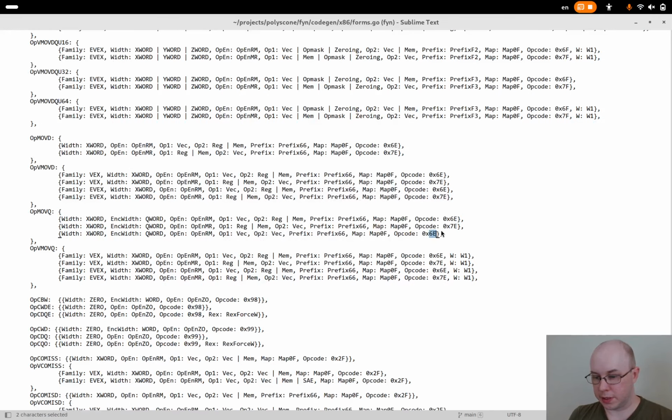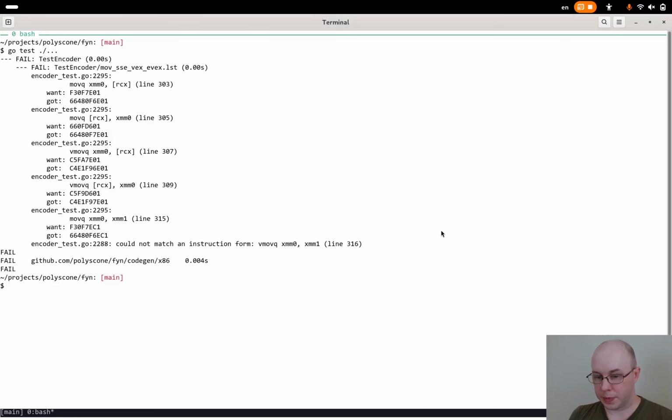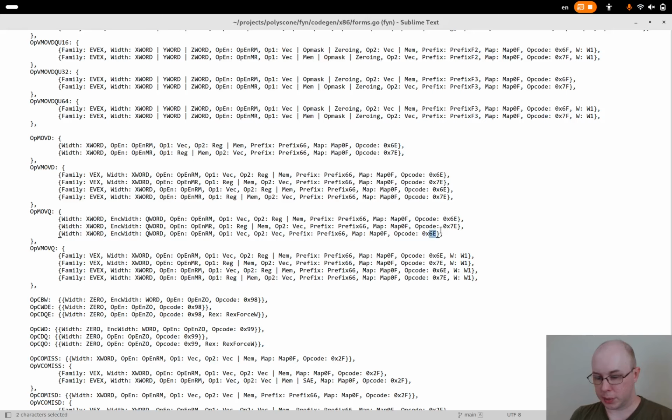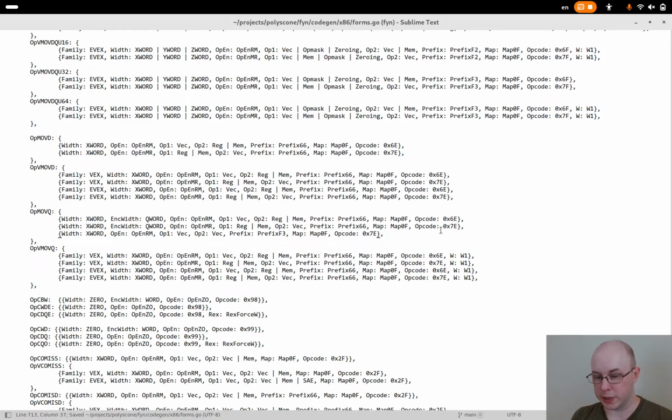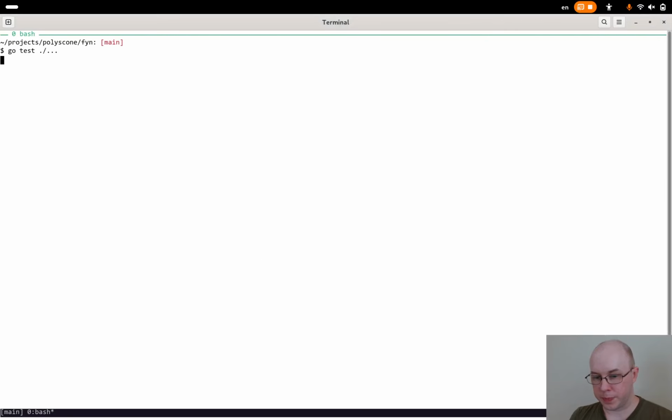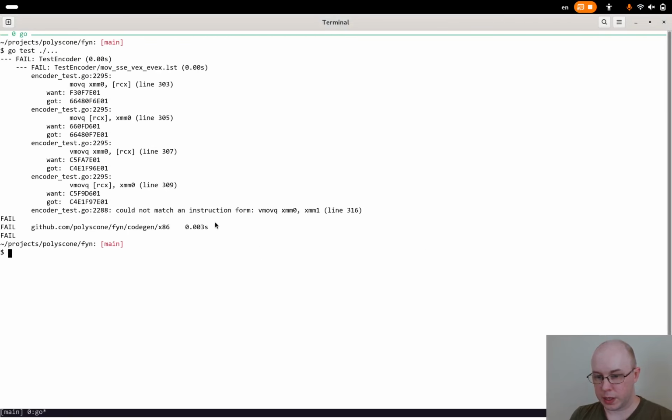So this is 7E as the opcode, and then the prefix was F3. And then we don't need enc_width as being keyword here, because the encoding doesn't require that for this case. Okay, so that takes care of that one. Then we'd have the same problem with the VEX and EVEX ones, but let's just fix these ones first.